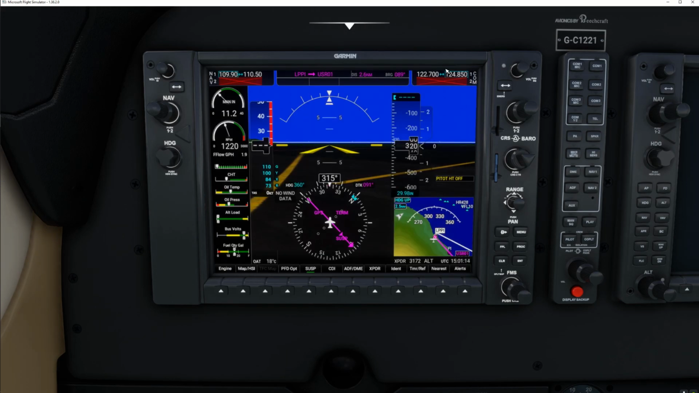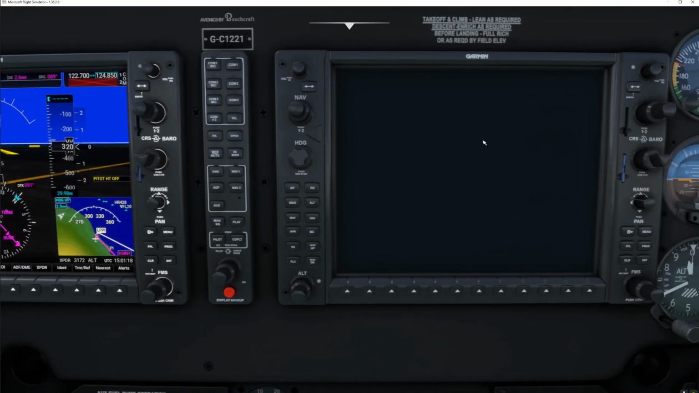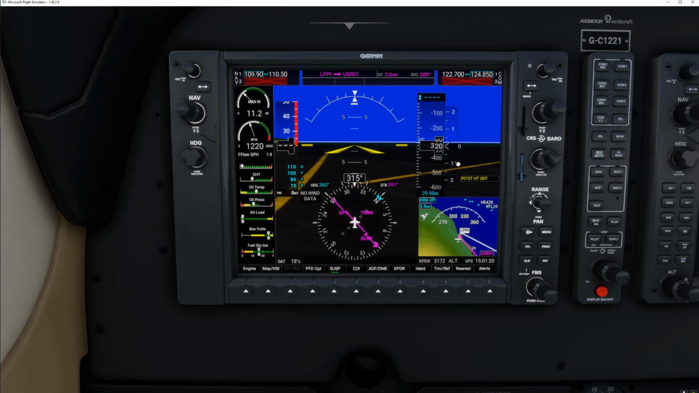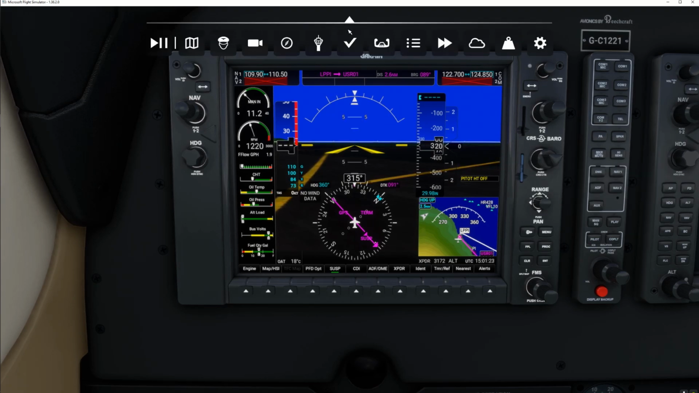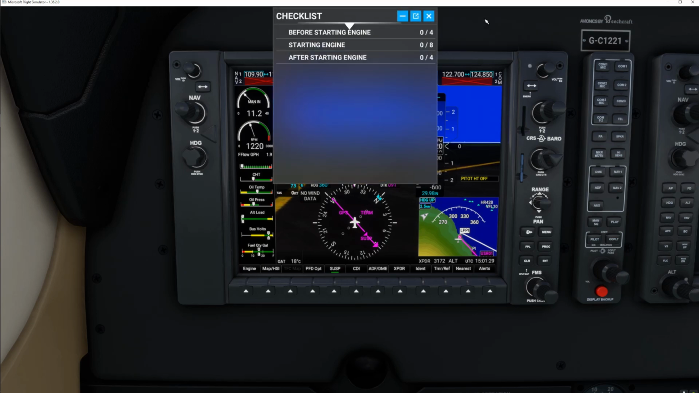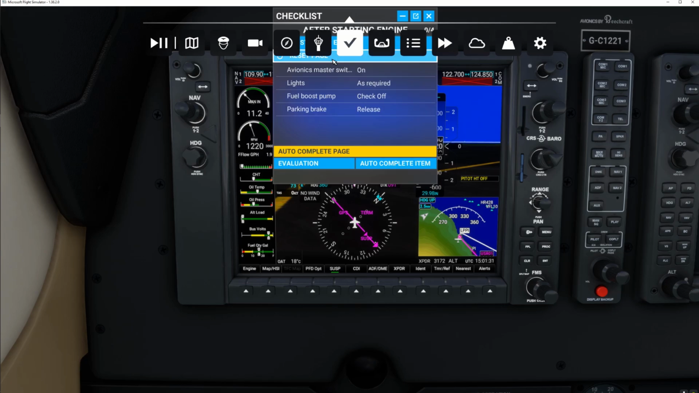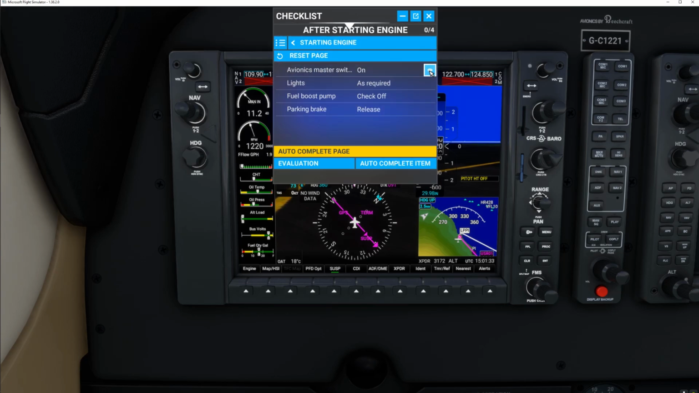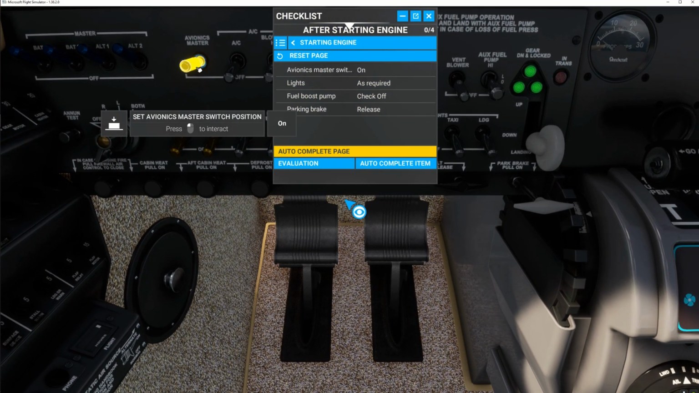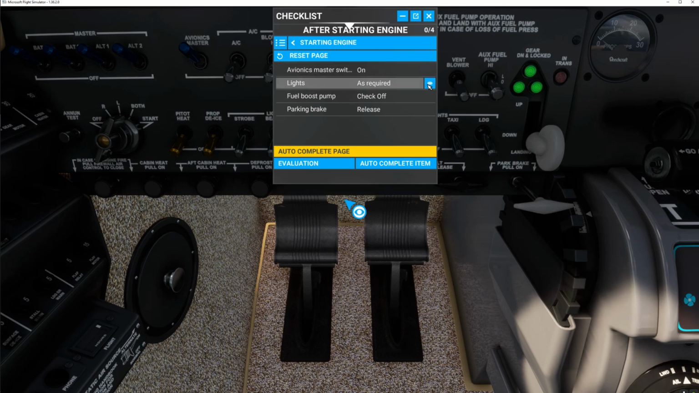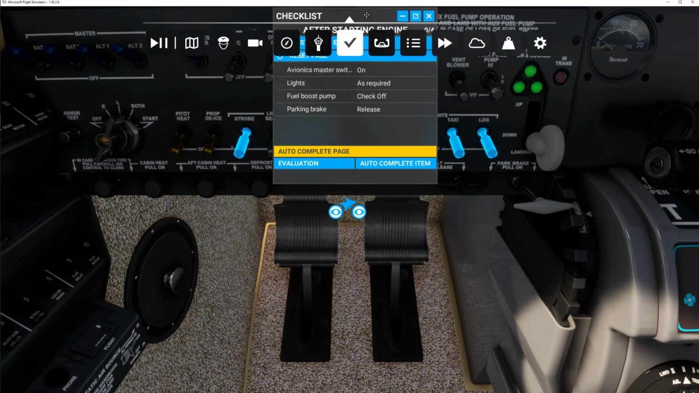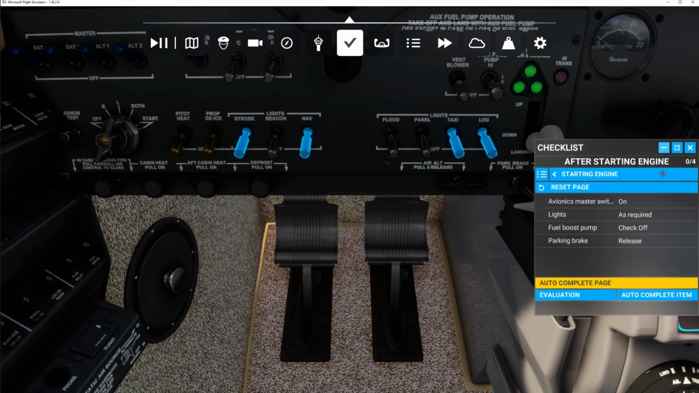All right. So I'm going to go over to this screen here and just take a look at that. Let's go to after starting engine. So our avionics now has to be turned on. Our lights. Let me just get this out of the way for you here.